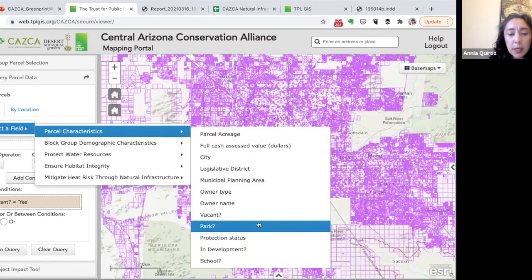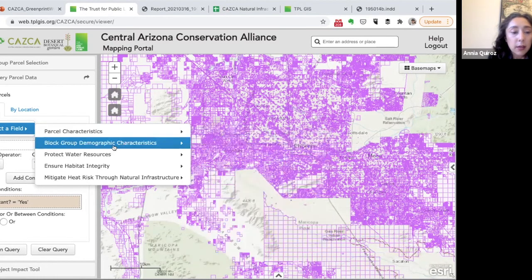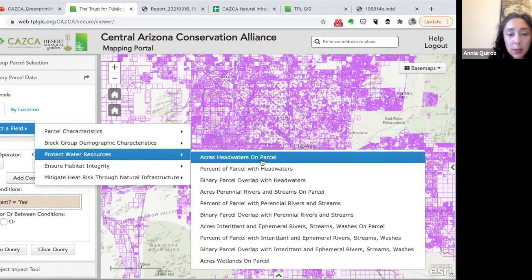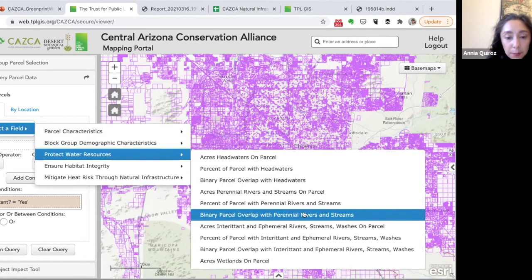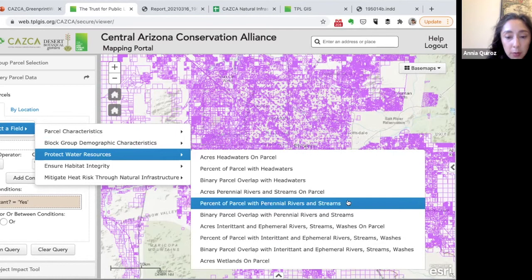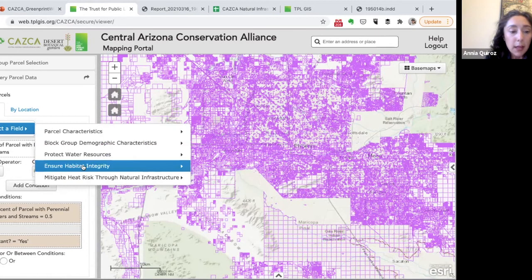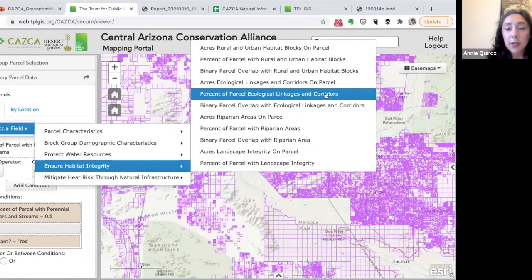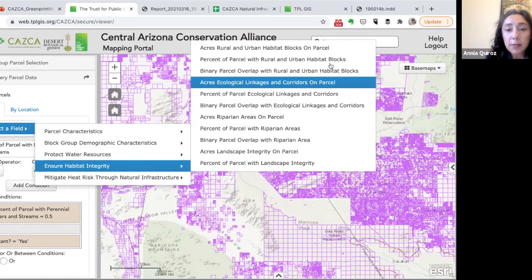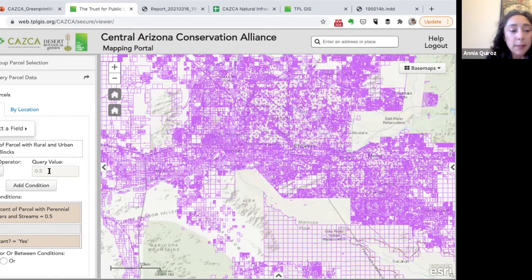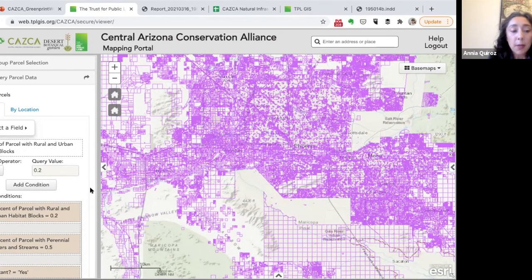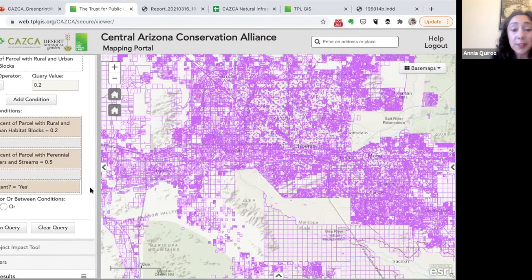I want it to be, let's see, percent of parcel width. Yep, I wanted to have a perennial stream. Condition equals yes. There's a whole bunch of things that you can add. I wanted to have some part of habitat connectivity, and hopefully it actually finds something. But basically, we can go through here and add these different conditions and make it as robust as we need to, or as simple as we need to.